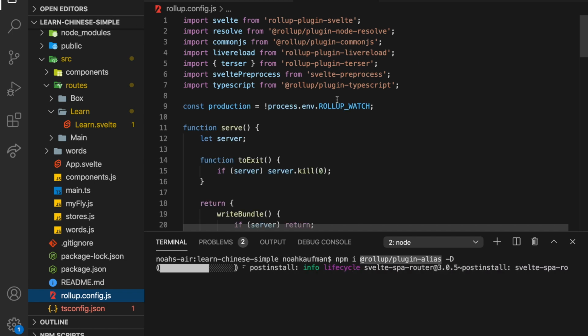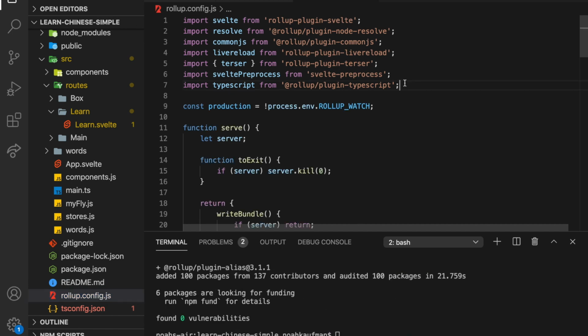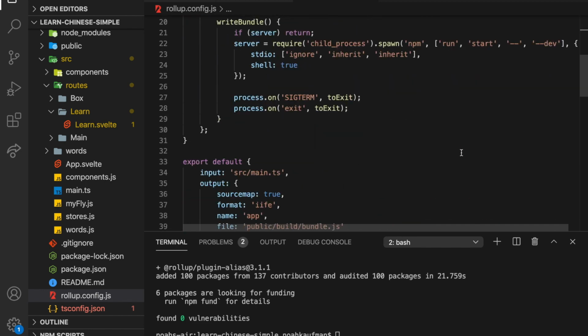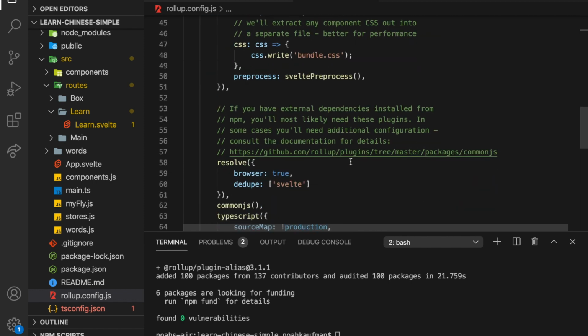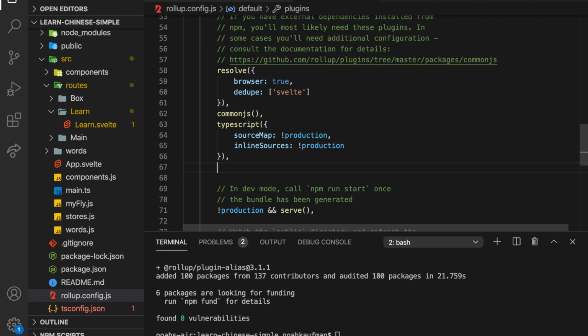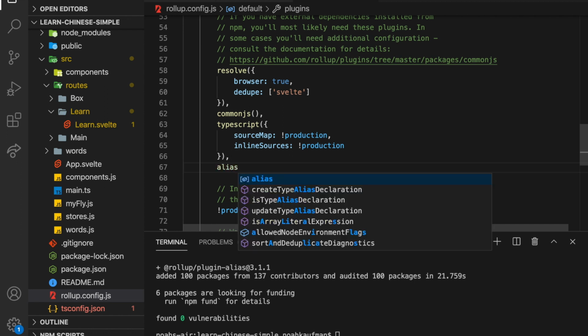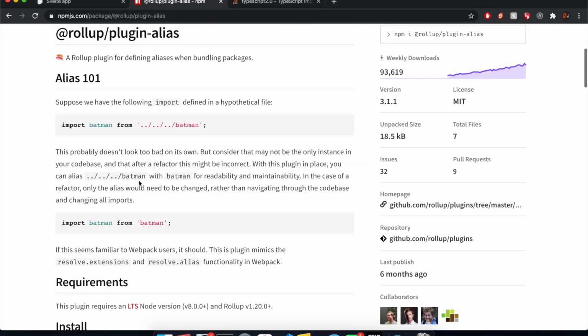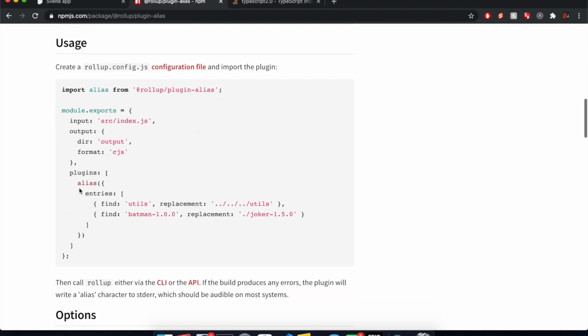So up here, we're going to import alias from this here, and then come down here, and you should put it after the TypeScript one. So it's going to be alias like this. So you can look here, come down here, and look, alias entries. Let's just copy and paste this.